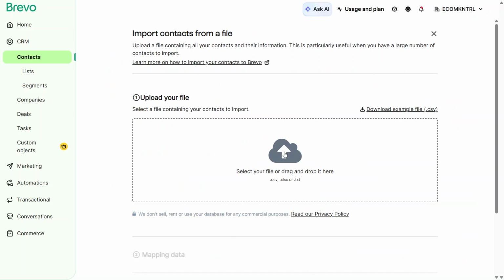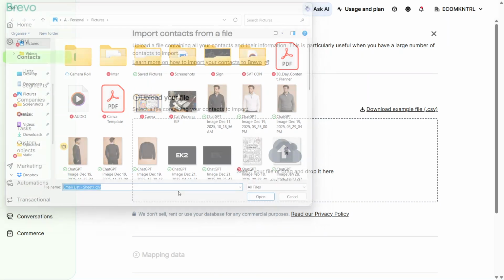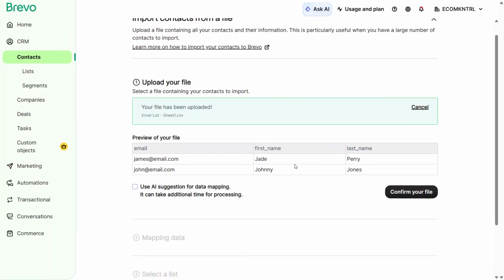select your file. Click inside that field, and your computer's file browser will open. Navigate to where your contacts file is stored, select it, and press Enter or click Open. Brevo will begin uploading your file.